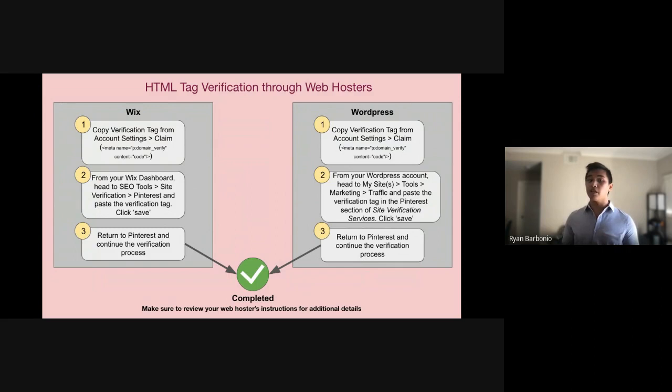First, you'd obtain the verification tag from your Pinterest account settings, navigate to the claim, and then navigate to the website. From there, you're going to go to your web hosting site. You can open this in a new tab or in a new page, and look for the site verification section and paste the relevant tag in the Pinterest section.